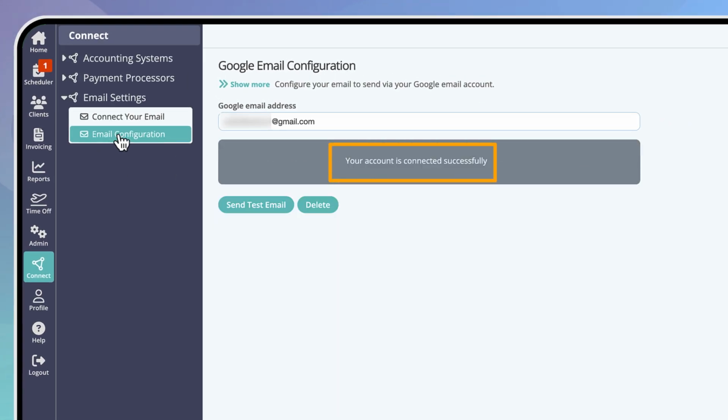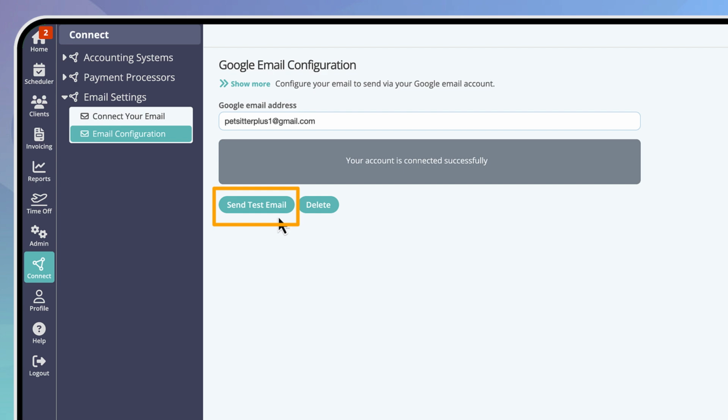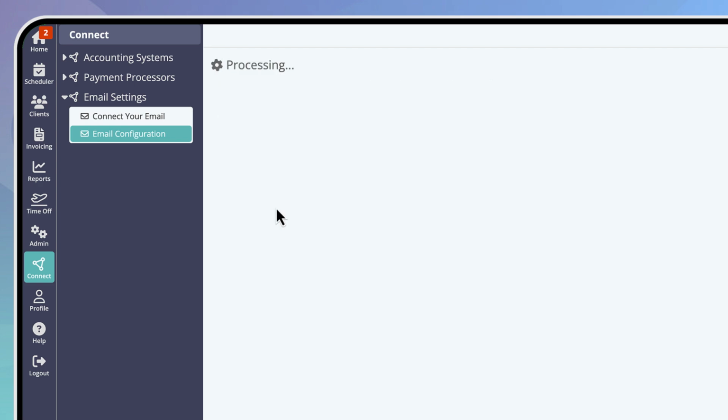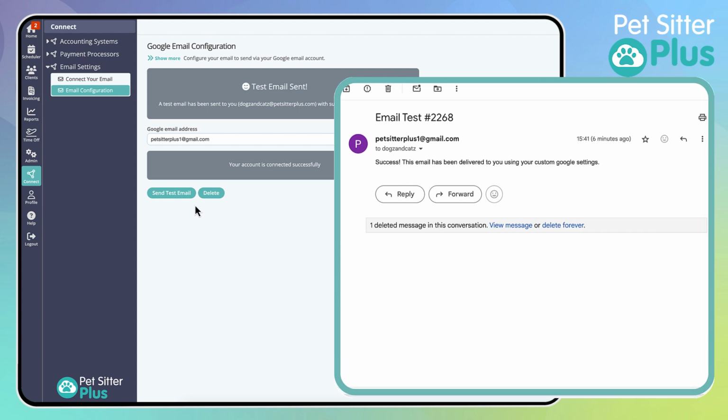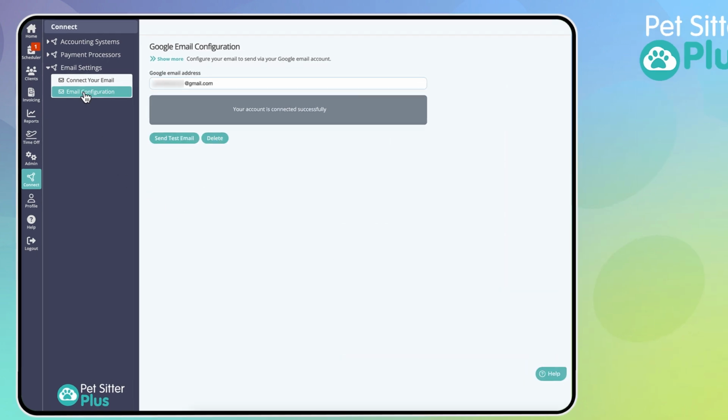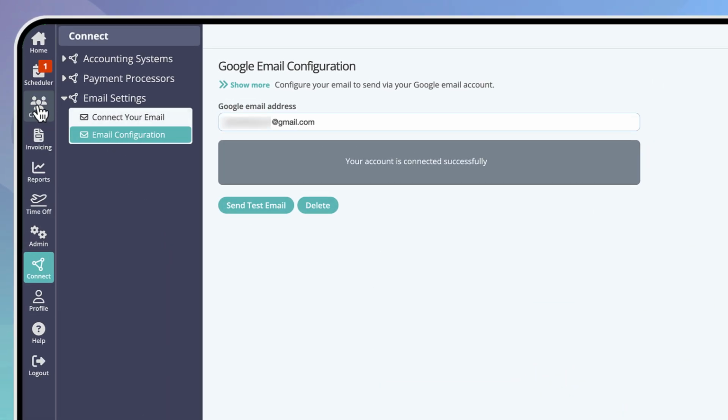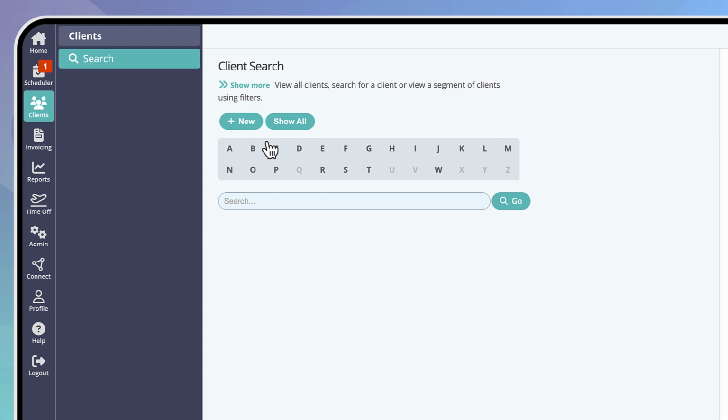You're all set! You can now send emails from your own Google email address directly through PetSitter Plus. To verify the connection, click Send Test Email. If successful, a confirmation message will appear on screen, and you will also receive a test email in your Google email account. You'll also notice a new option to bulk email clients from the client search screen.